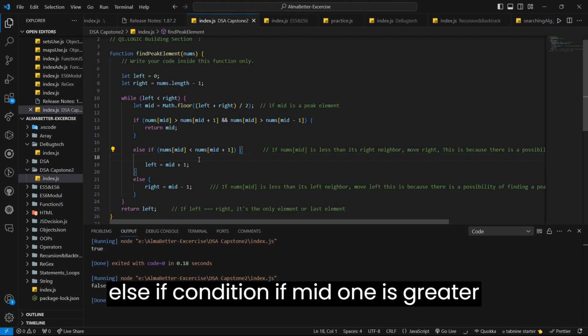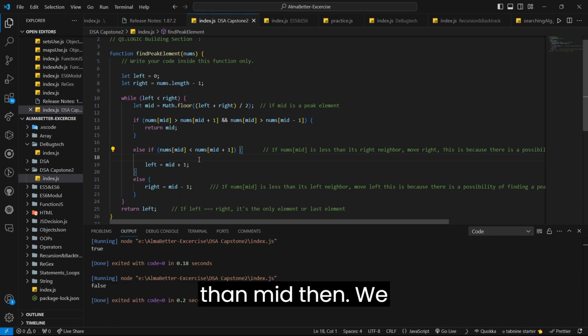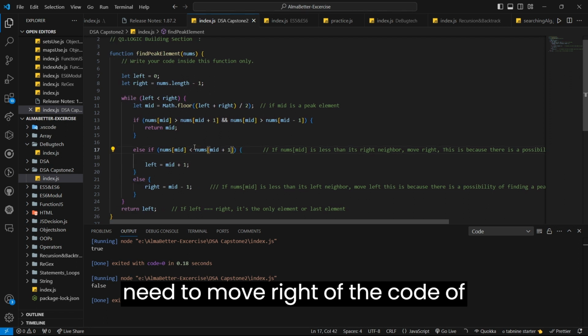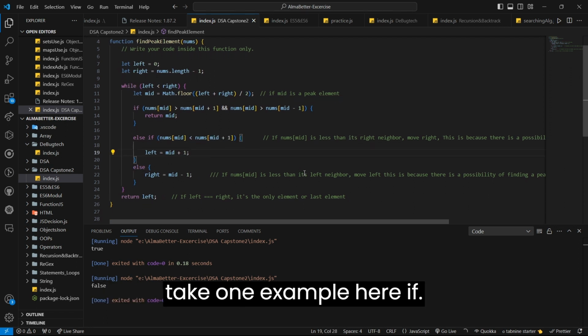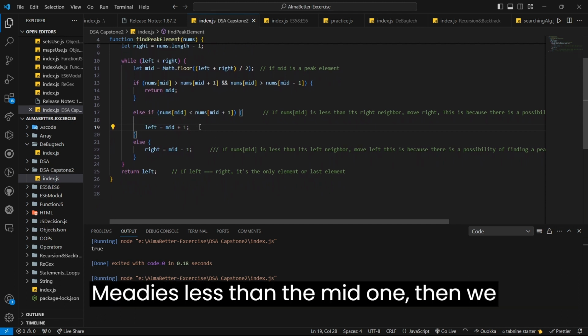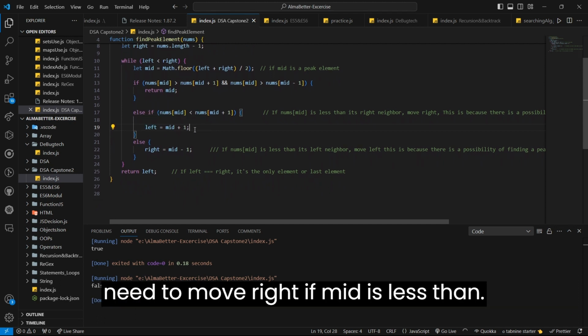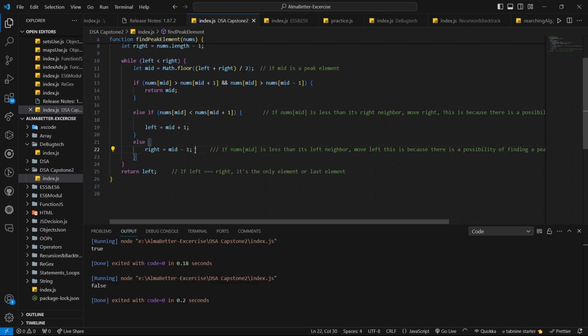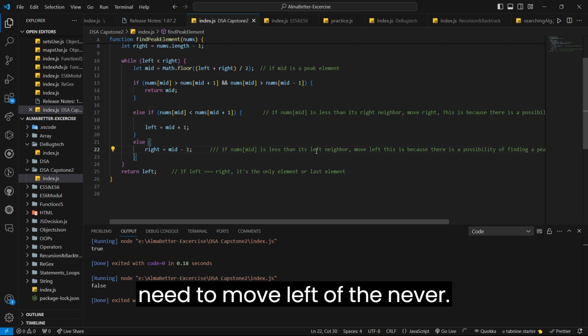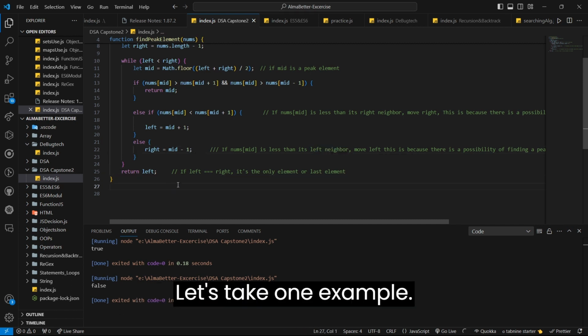If mid plus 1 is greater than mid, then we need to move right in the given example. Now we are going to take one example here. If mid is less than mid plus 1, then we need to move right. If mid is less than mid minus 1, then we need to move left. Okay, let's take one example.